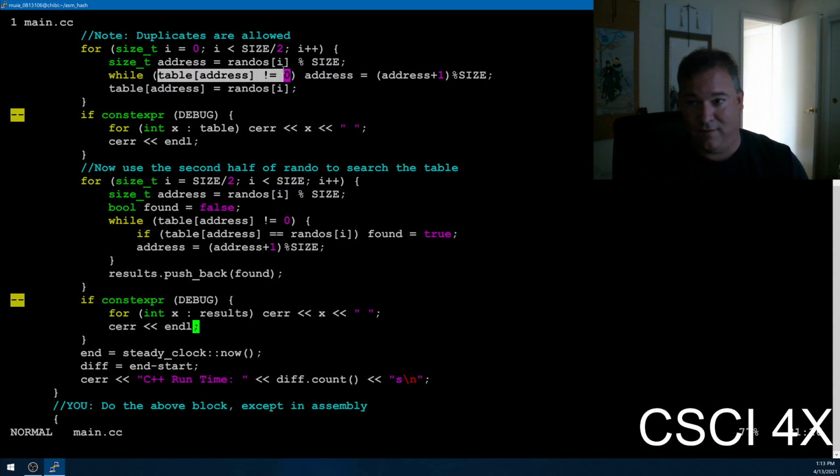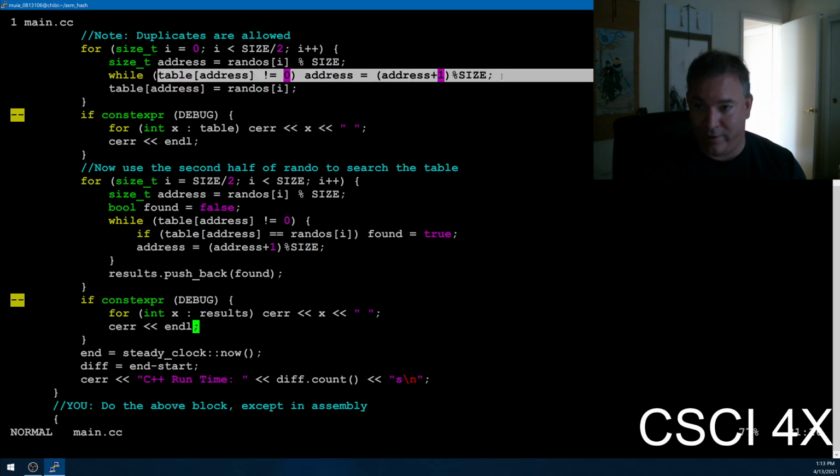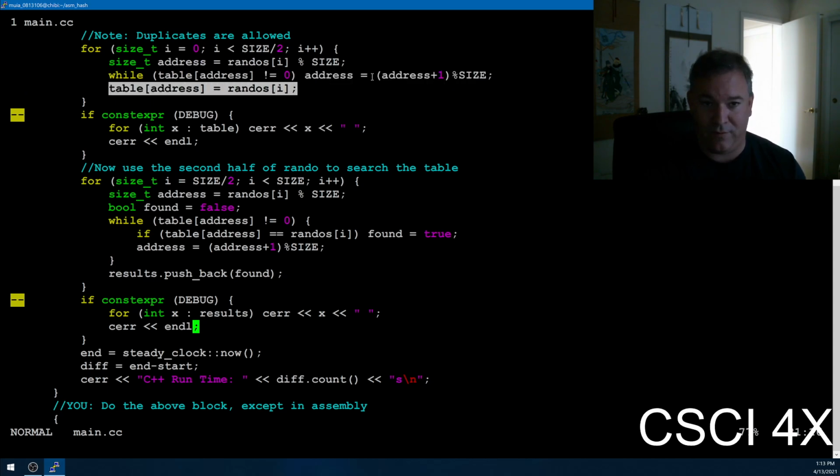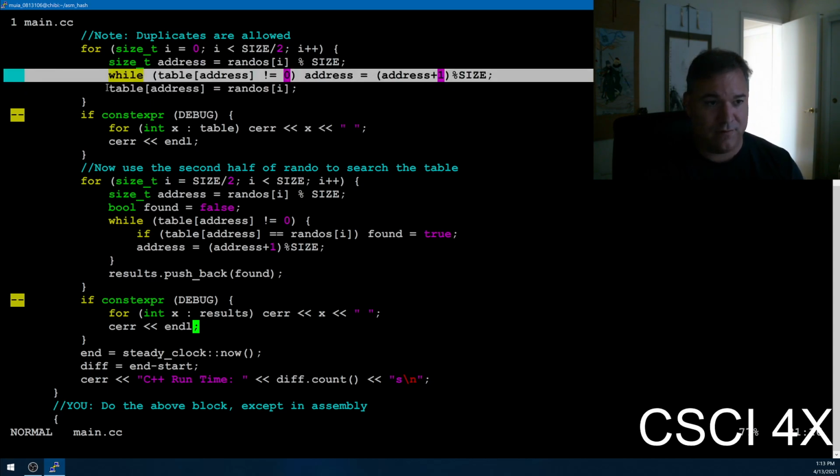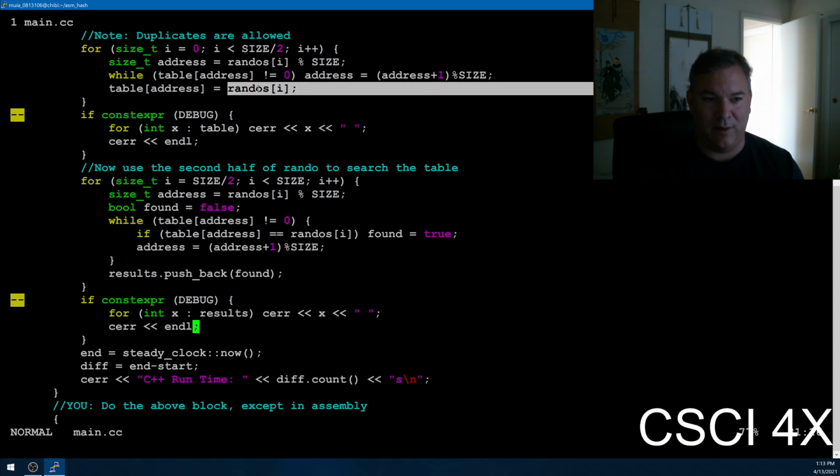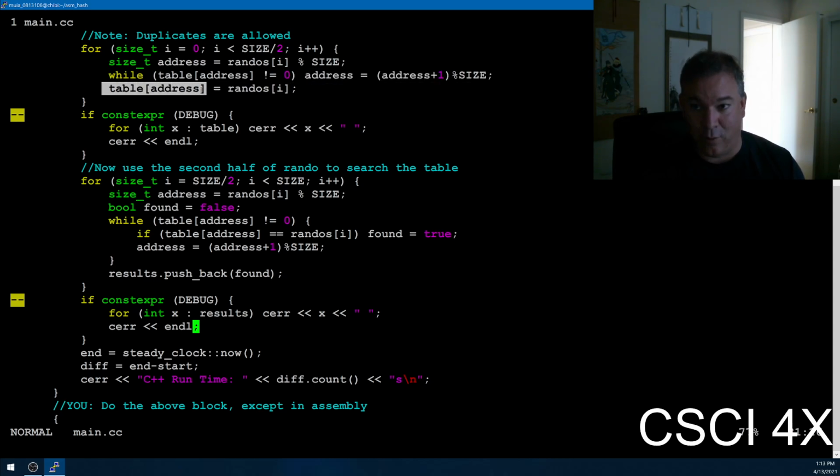And if that element is 0, by the way, 0 can't be inserted into the hash table. We're using magic numbers here, people. 0 means the bucket's open. So the random number generator generates numbers from 1 to 10 or whatever, right? It doesn't generate 0. So while the address is not equal to 0, so while the bucket is full, move 1 to the right. And then when this while loop finishes, it will write that random number into the bucket that is open.